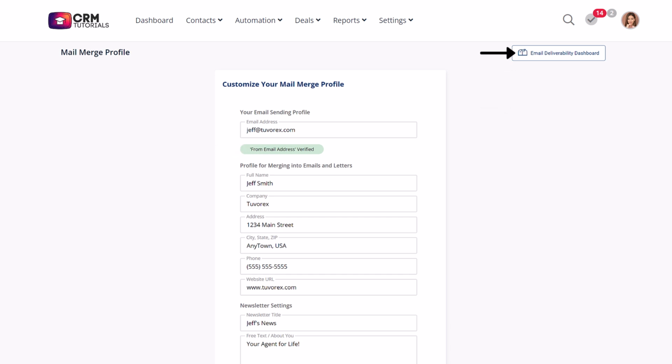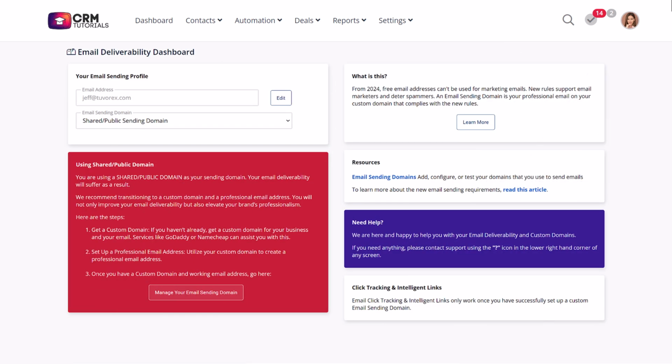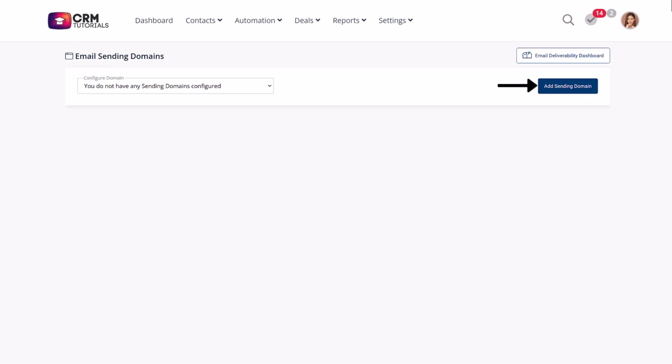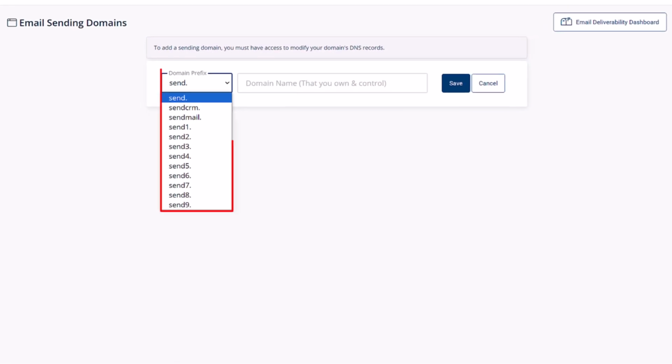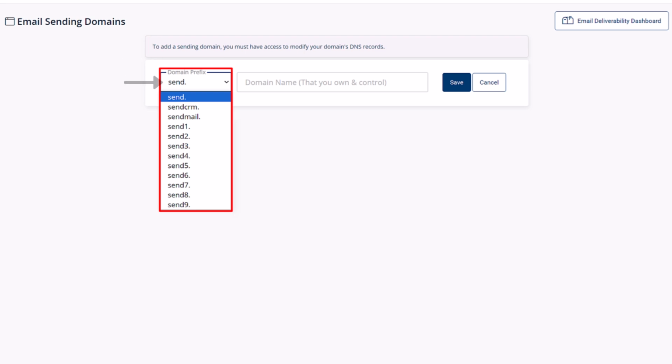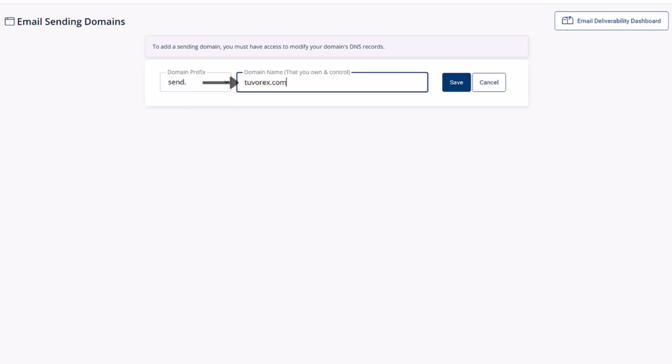Now go to the Email Deliverability dashboard. Click here to set up your email sending domain. We want to add a sending domain. This selection doesn't really matter. Most people will just pick the first choice, Send. There are more choices here in case you need to set up several different sending domains. Let's pick Send and then we'll enter our domain here.